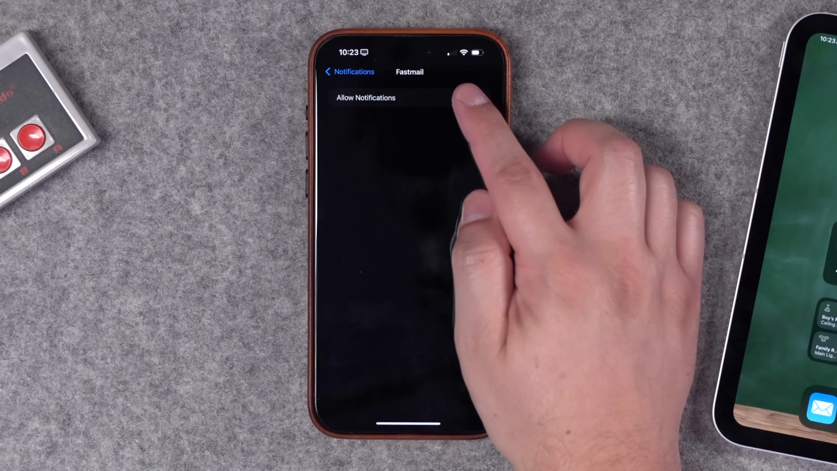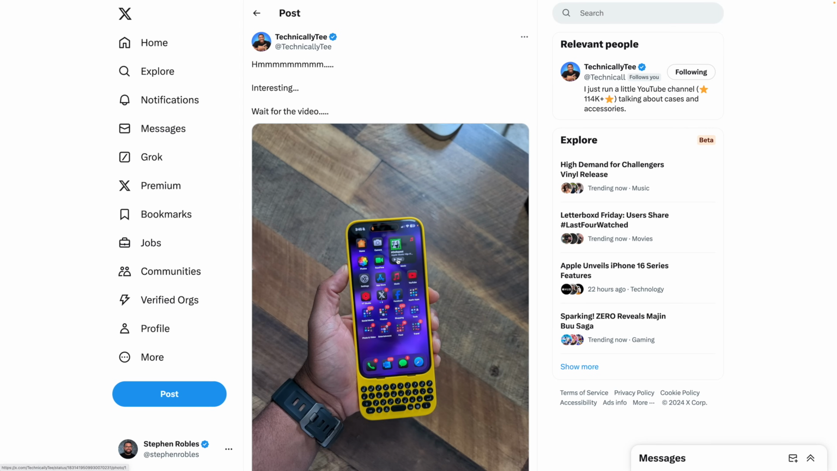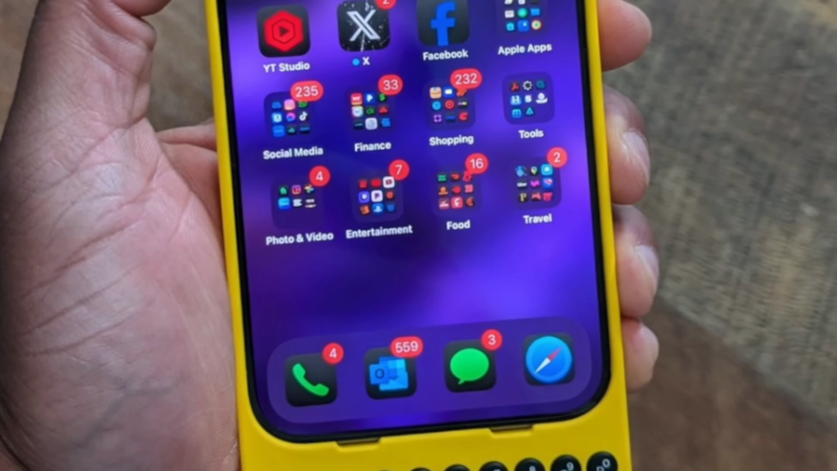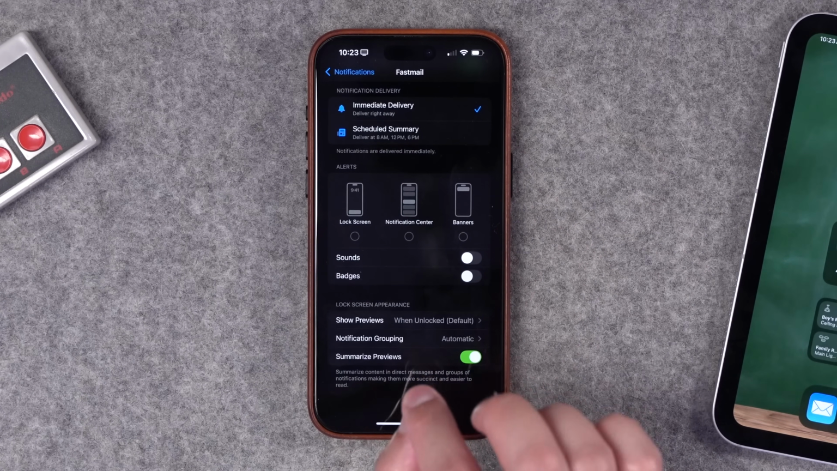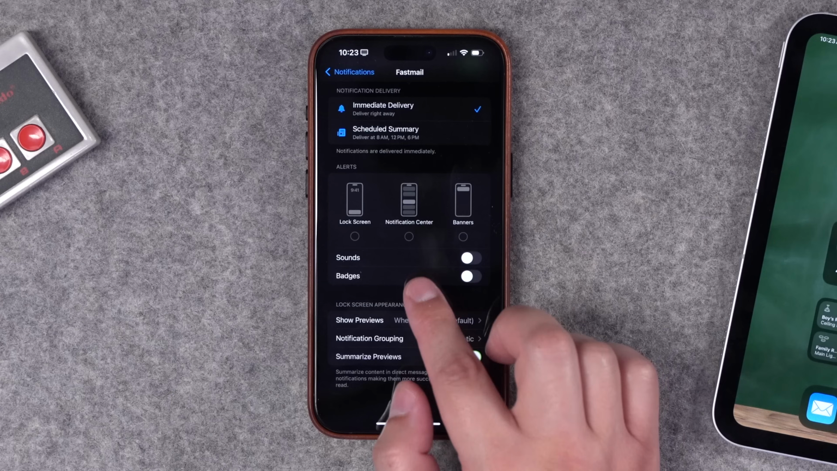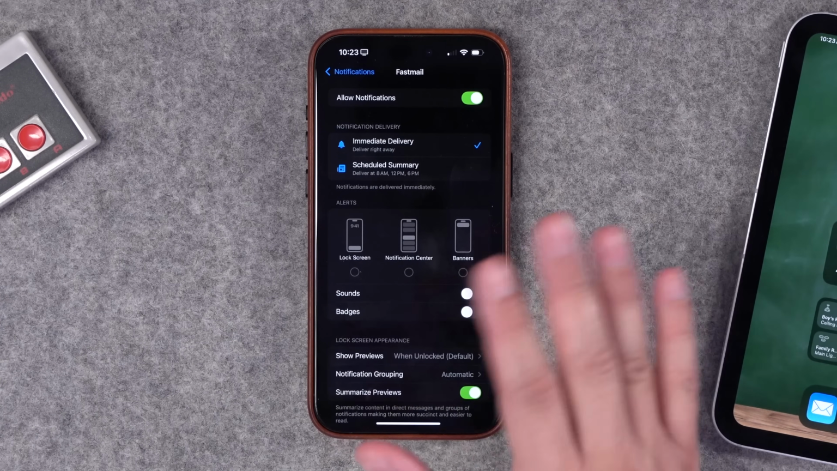I would also recommend if you have lots of emails or text messages and you see those little red badges all over the place, it can be pretty distracting. Let's be real. I would turn off badges for pretty much any application. I only leave badges on for text messages. So I will go in and turn off badges for as many apps as you can.